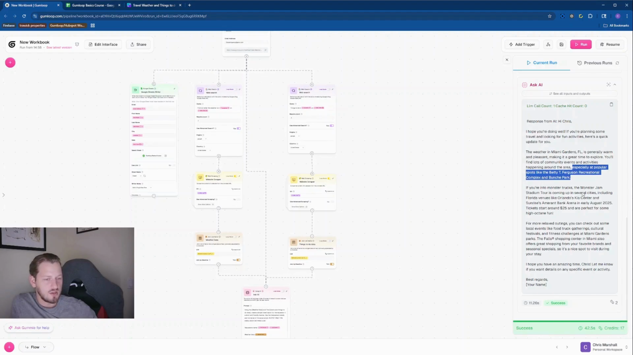It looks like, if you're into monster trucks, the Truck Jam Studio is going to be there. That's cool. Venues like Orlando Kia Center and Sunrise Merritt Bake Arena in early August. Interesting. The Falls Shopping Center in Miami also offers great shopping for your favorite brands. Yeah, so I mean, it's still using my name. It looks like it's referencing the correct area.